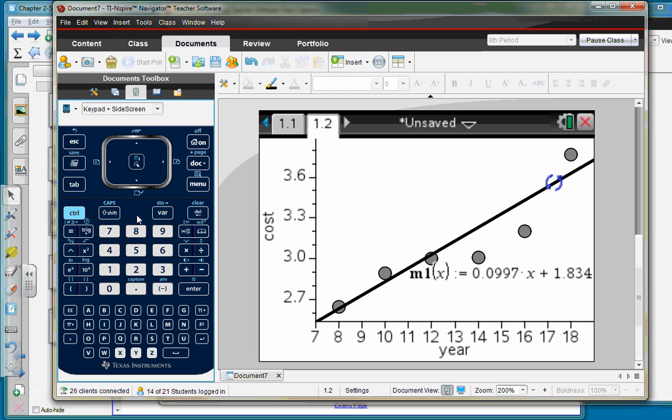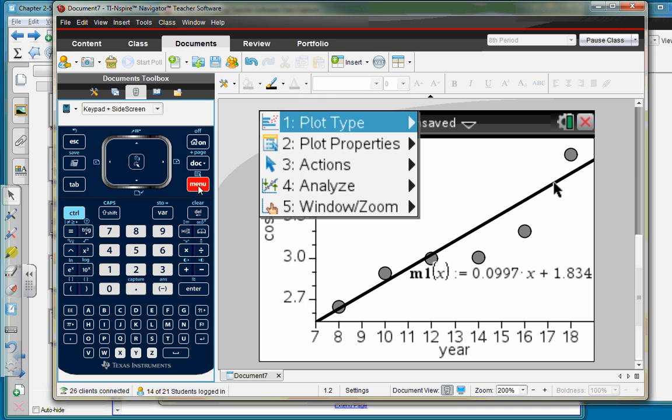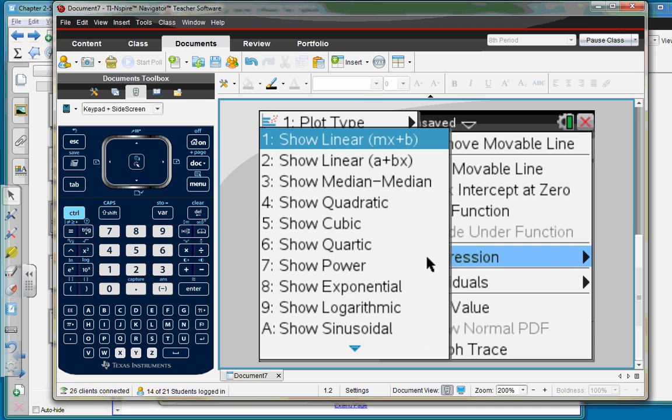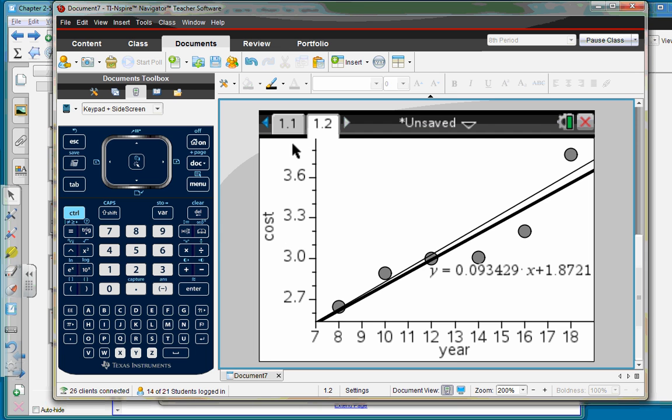Turn your paper over for your steps. Now, your steps say, how do I get a regression model in Data and Statistics? So what's it say to do? Menu, then what? Menu, Analyze, Regression, and Show Linear. Show Linear, mx plus b.